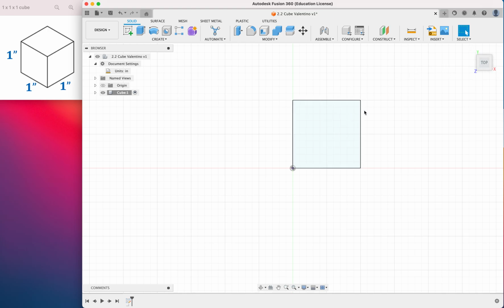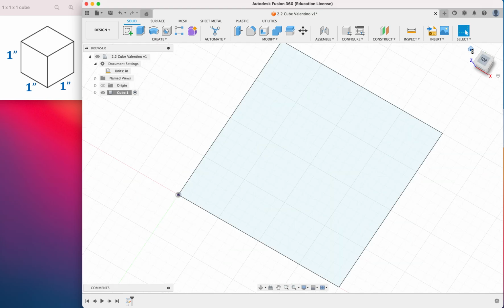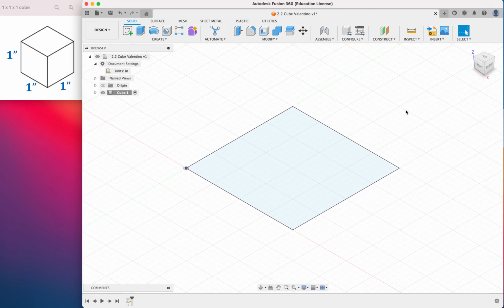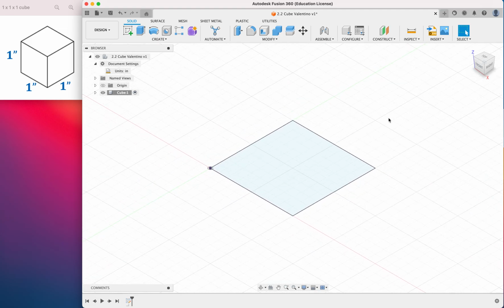Always when you finish making your figure, come back up here and hit the home button. And now I can see a 3D figure. So it's like my square is just laying on the ground. Now all I'm going to do is I'm going to pinch my fingers to make it a little bit smaller. And I want to take that 2D figure and make it a 3D figure.